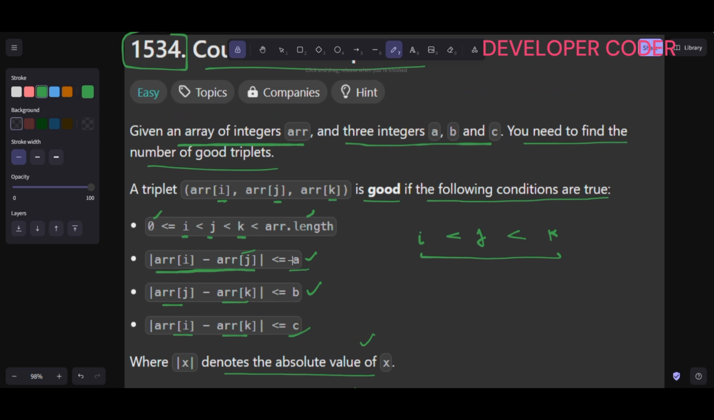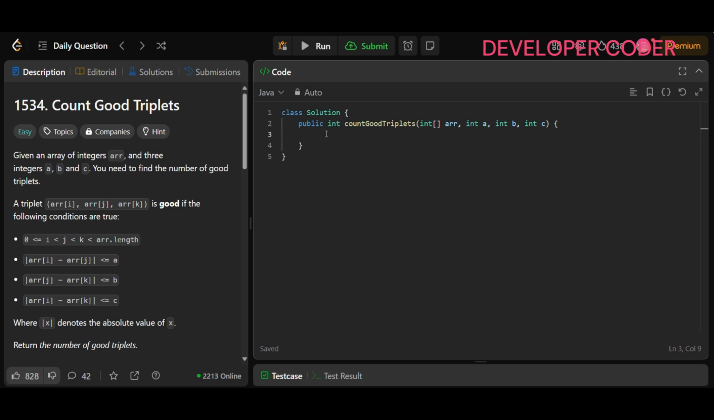This problem is very simple. Whatever they have mentioned, we have to do all these things. The absolute difference should be less than or equal to a, b and c, and we have to make sure that i is less than j, and j is less than k. Whatever is given, we have to do the same thing step by step. So let's write the code. It's very easy, nothing complex in this problem.